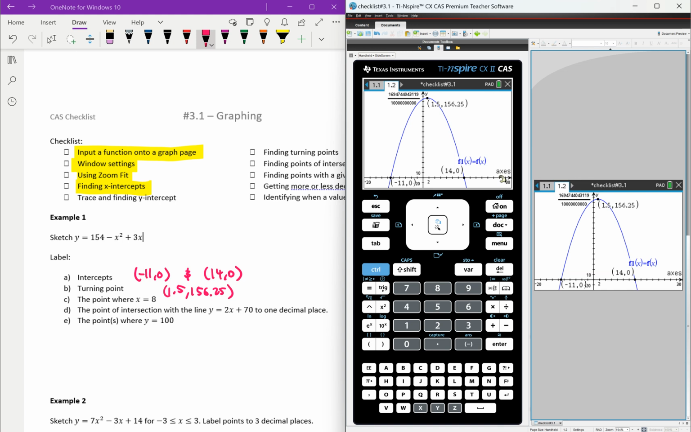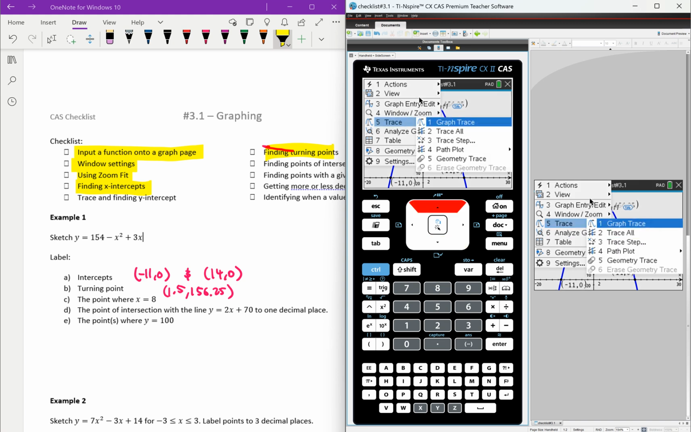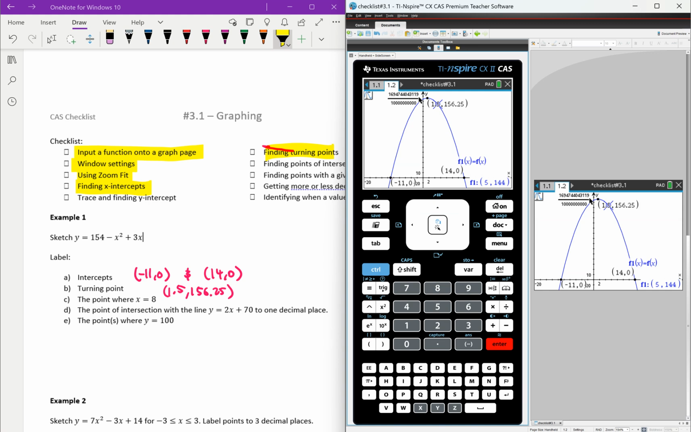We've done finding x-intercepts. We found turning points. Great. So we've ticked this one off. Trace and finding y-intercept. So the y-intercept is clearly somewhere over here. You can use a trace button. It works for most of the things that you need to do, but I usually use a different method, but trace works. So you go to trace and you go to graph trace, right?